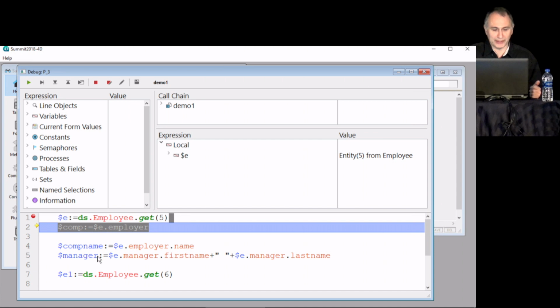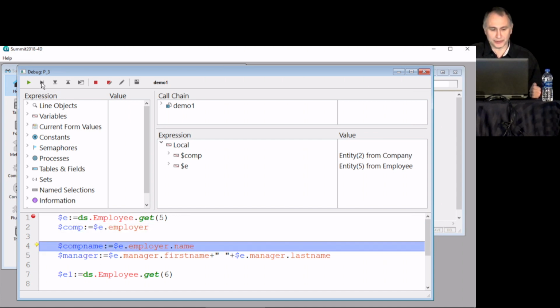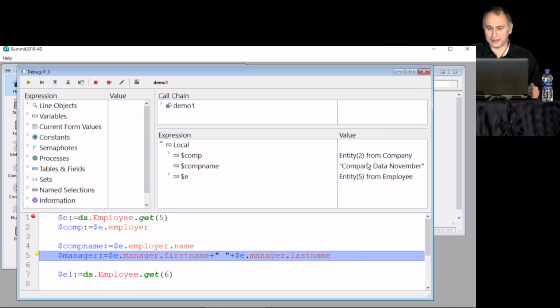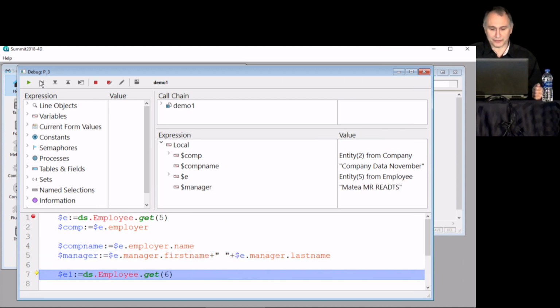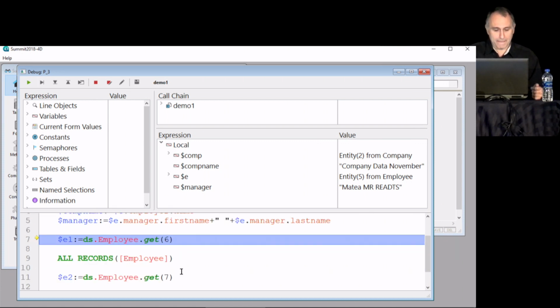So, for example, if I want the company for that employee, I just do that, and I get it now in a local variable there, which is a company. If I want the name of the company, I can directly do something like this, and I get the name of the company. If I want the manager, same thing. Manager is a related entity. It's another employee, and I can directly get the manager of somebody that way. So it's easier to manipulate your data.